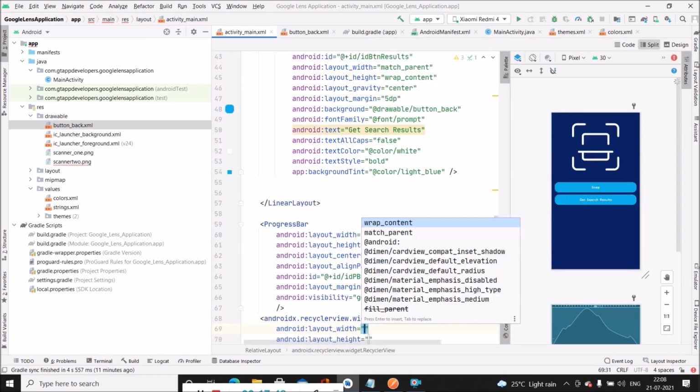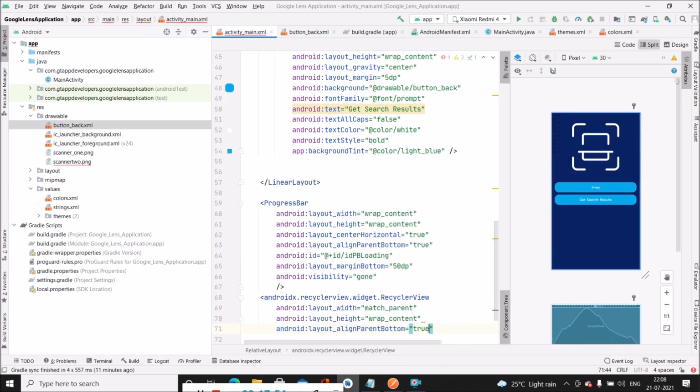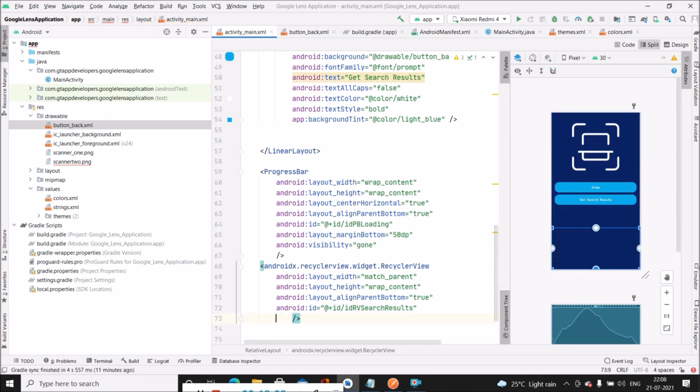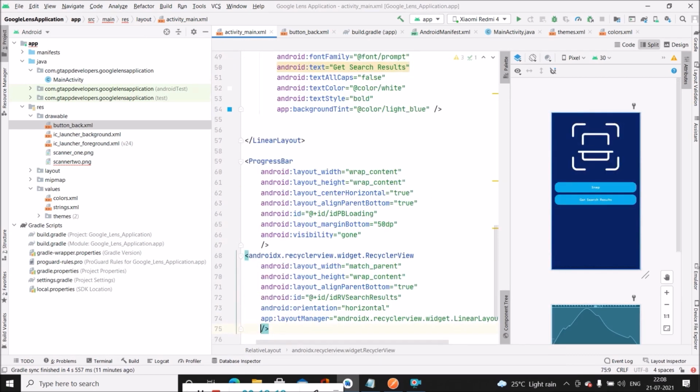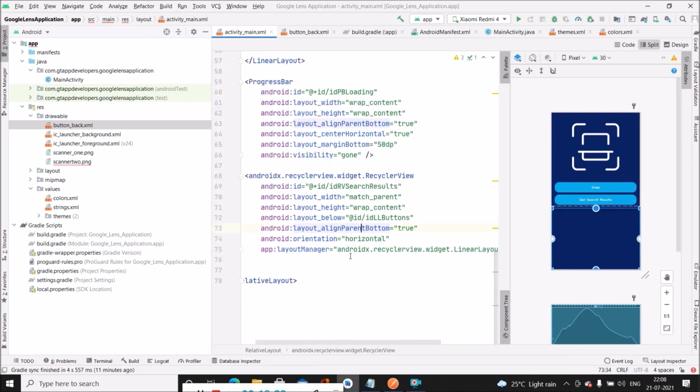After that we will be creating a recycler view, specify width as match parent, height as wrap content, align parent bottom as true. Then we will specify ID. So inside this we will specify orientation as horizontal, then layout manager as linear layout manager. Now we will align this below to our buttons linear layout, so we can get to see the recycler view at the bottom. So this is our recycler view.